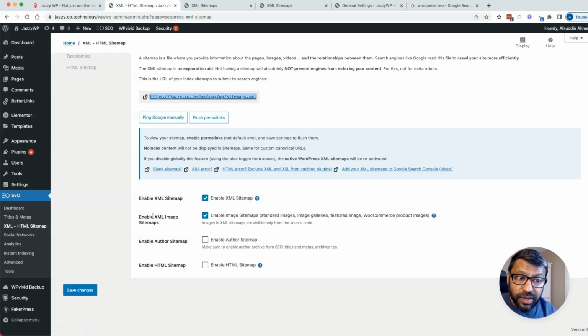Enable XML sitemap, enable XML image. You also want to enable the author sitemap, and you also want to enable the HTML sitemap. Once you have the author page properly configured, this is going to help. And the HTML sitemap is supposed to help your search engine bot recognize the links. So we'll just turn that on. We'll leave pretty much everything enabled here.